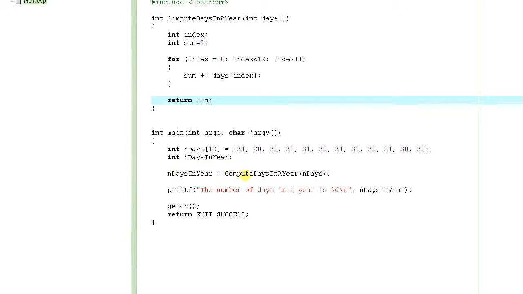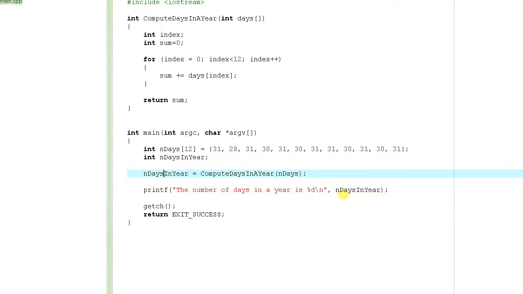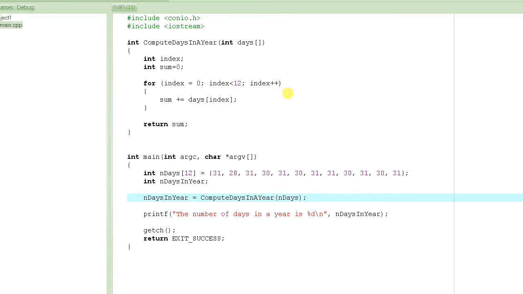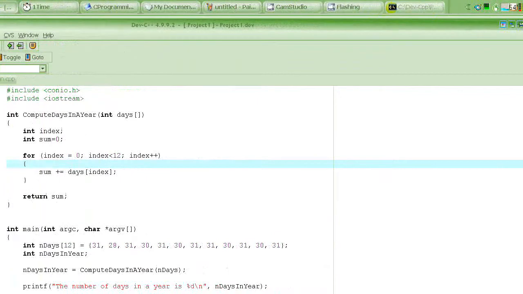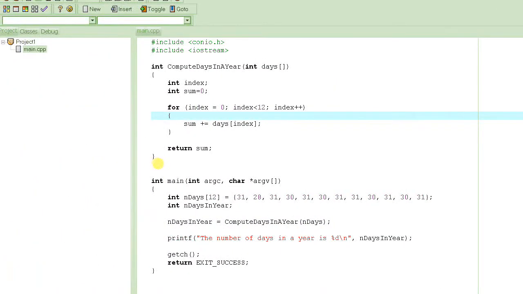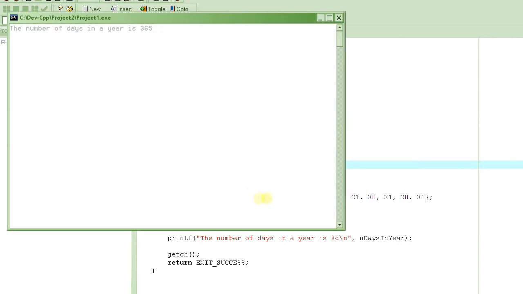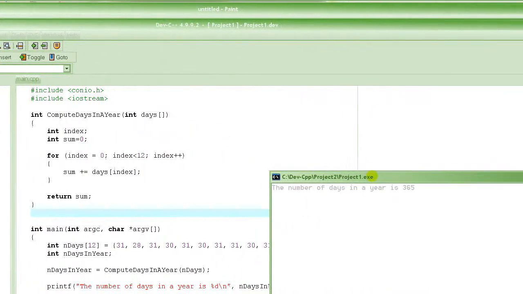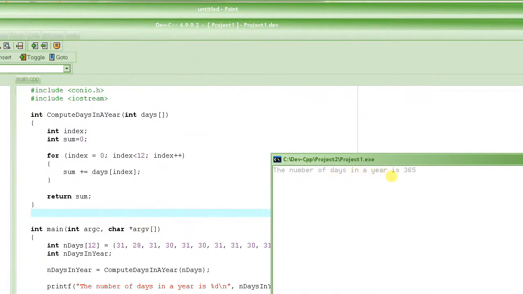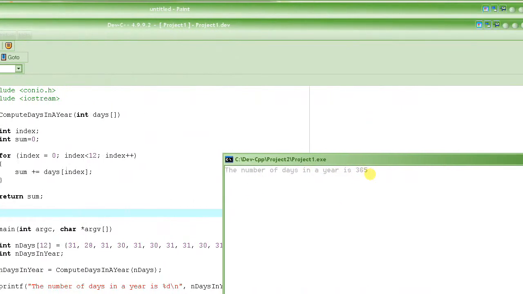And then the value returned will be stored into this variable n days in year, and then we'll print this value out in this message. So let's try it out. How do you run this program? Press F9, and I have it already running here. So F9, and here we go. Look at that. Ta-da! The number of days in a year is 365. So we have verified everybody in the world is correct that there are 365 days in a year.